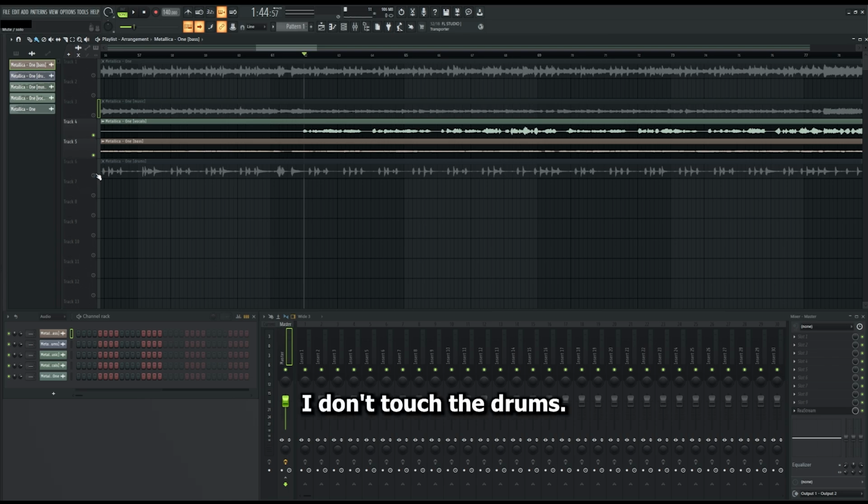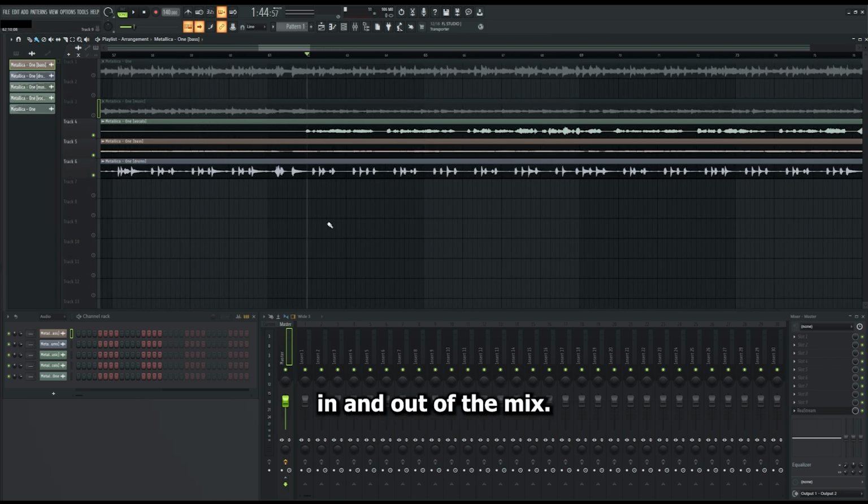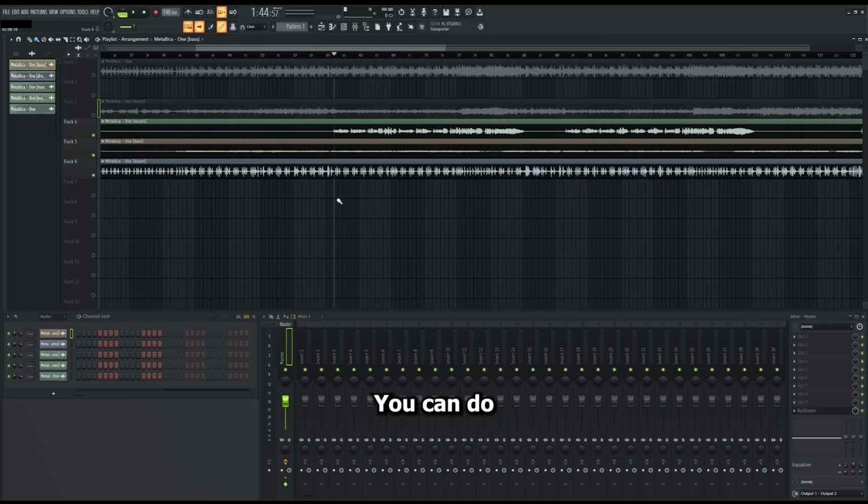Now the drums, I don't touch the drums. The reason for this is that if you touch the drums, they might start phasing in and out of the mix. And also I just think it makes it sound more natural if you keep the drums pitched where they were. Now, some people might disagree. Test it on whatever song you're doing. This is just my personal opinion. You can do whatever you want.